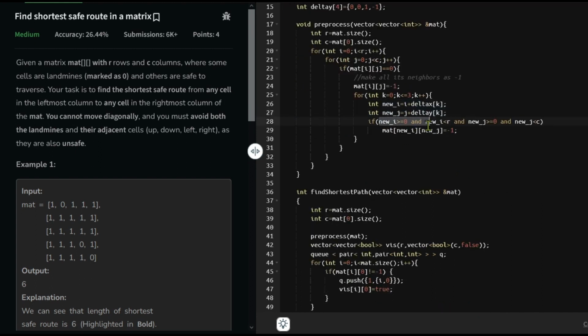And if the indices of these four neighbors are inside the range, that means i is not crossing the row and j is not crossing the column, then I will mark that node as -1 because it is present near the 0. Just add this into 0. So this is my unsafe node.